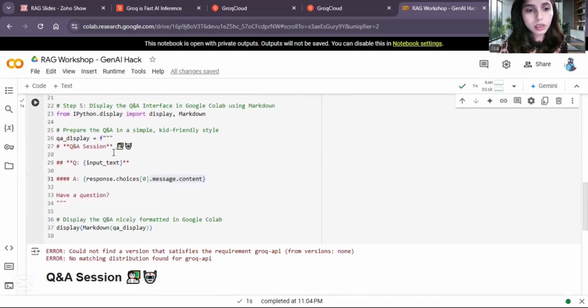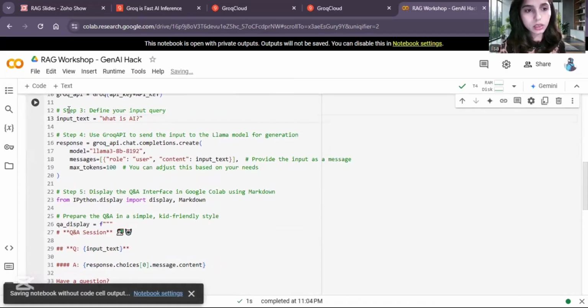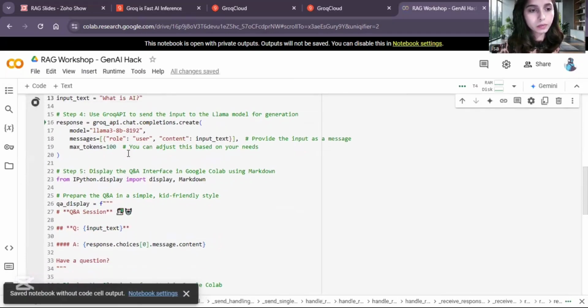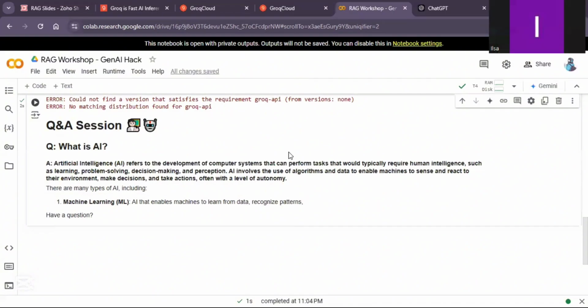So let's say if I ask over here, what is AI? Let's see. Yes, what is AI? Artificial intelligence refers to the development of computer systems that can perform tasks which, so you can see how it works.